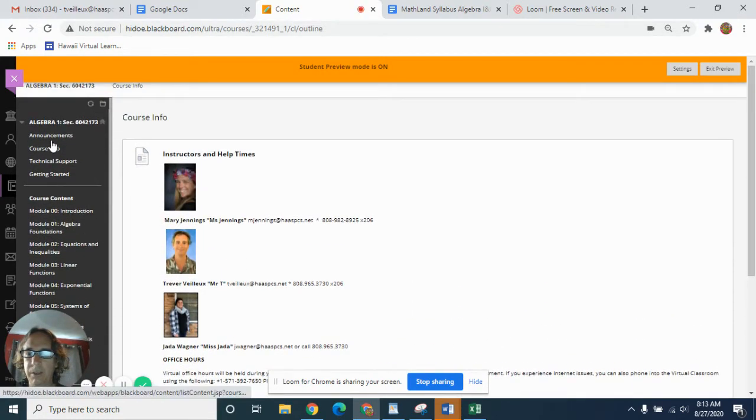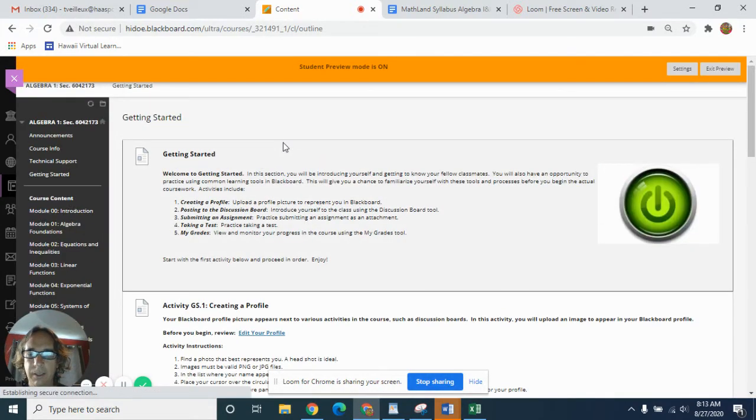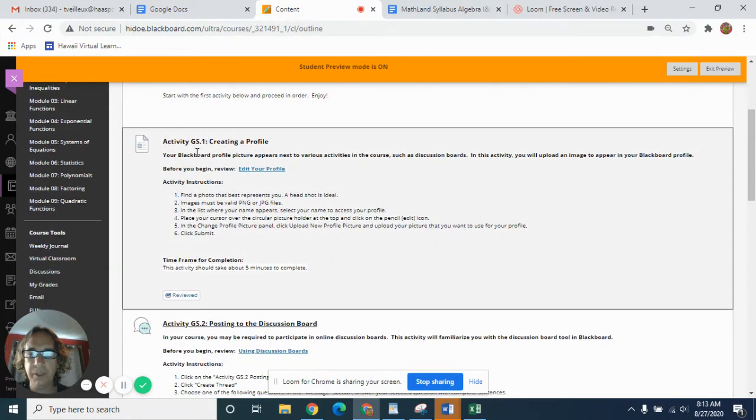Again, I'm looking at the menu on the left. After Course Info is technical support. I don't need support right now, so I'm going to skip that for the time being and click on Getting Started. Again, we're just going from top to bottom. So we'll read a little bit about the Getting Started section. Then you're going to follow the directions and create a Blackboard profile.